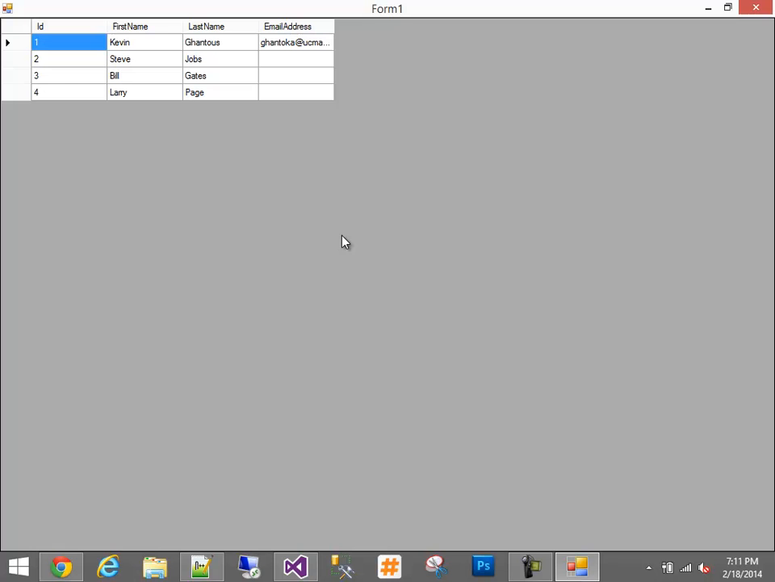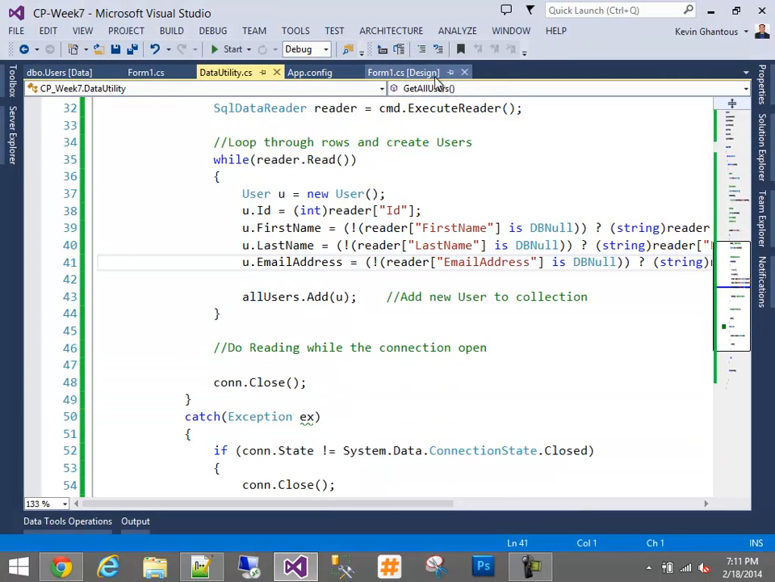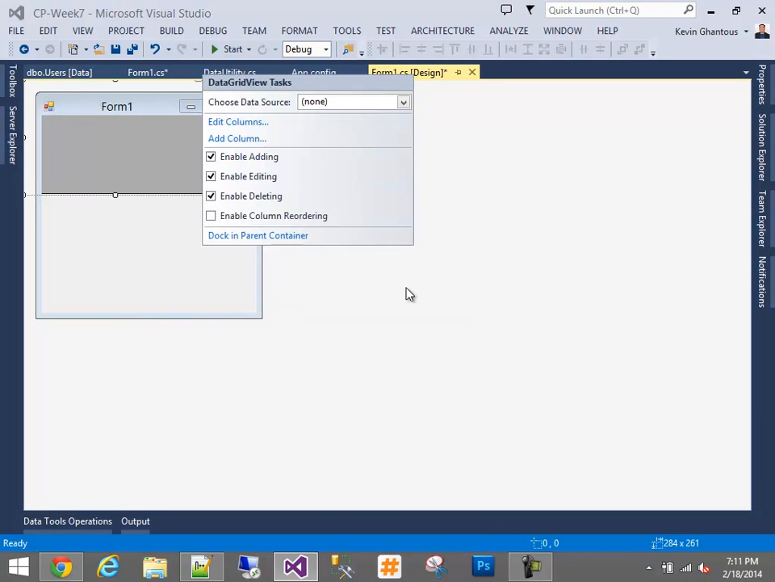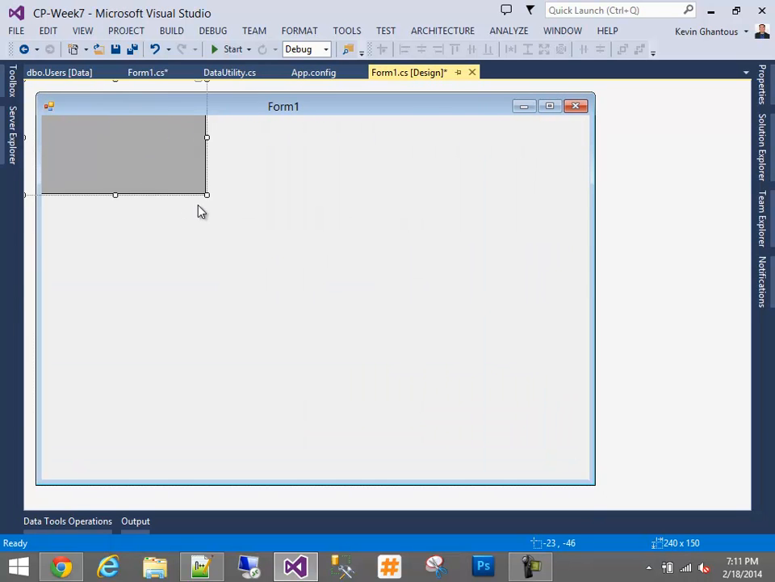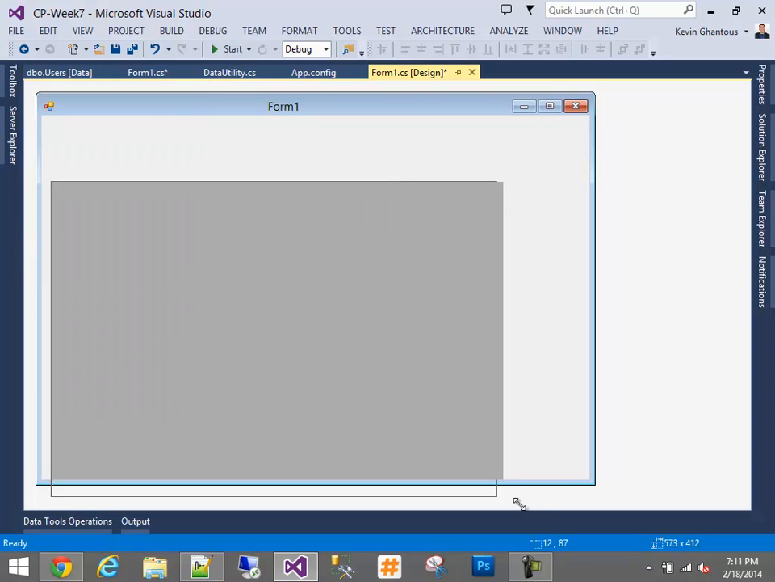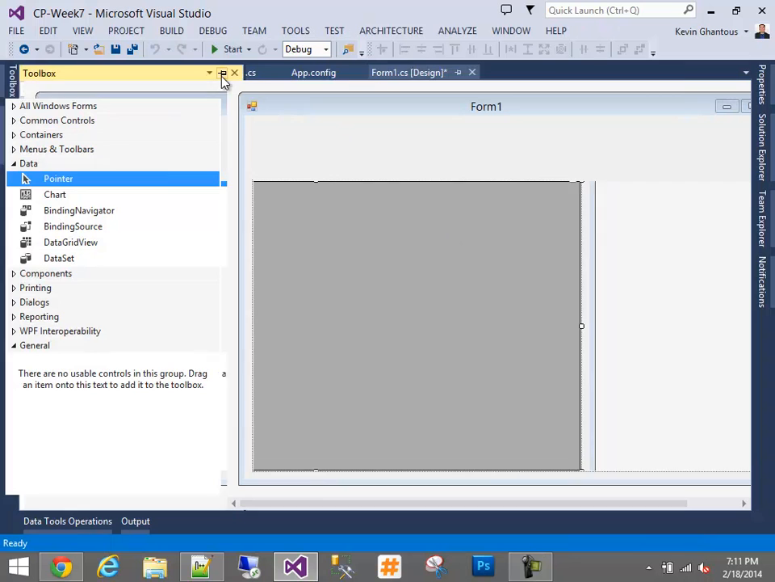So the last thing that I want to do, in this part I'll go a little fast. So I'm going to undock this. Take this full size, bring it down here, and I'm going to throw a series of controls on here.